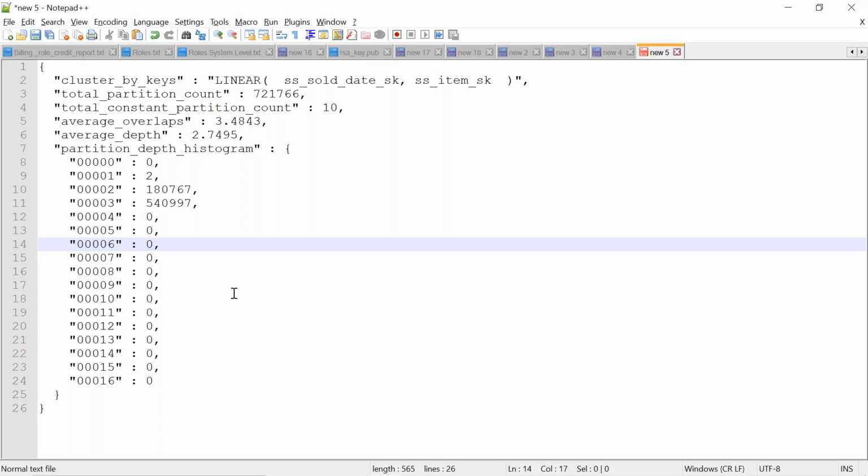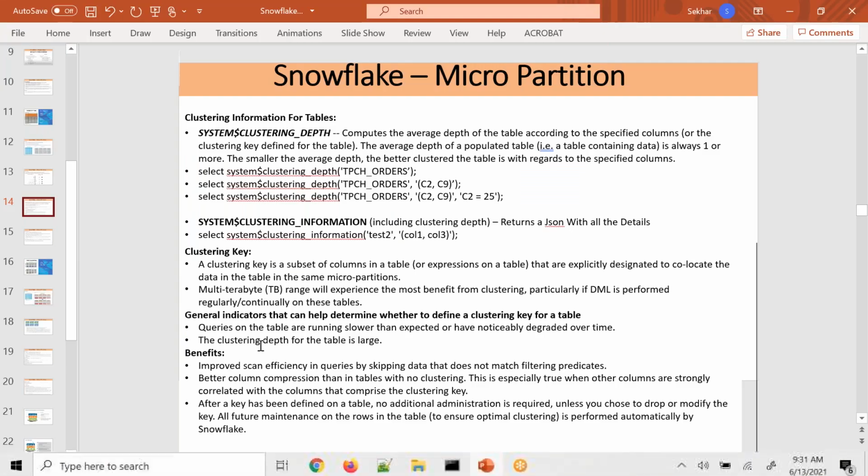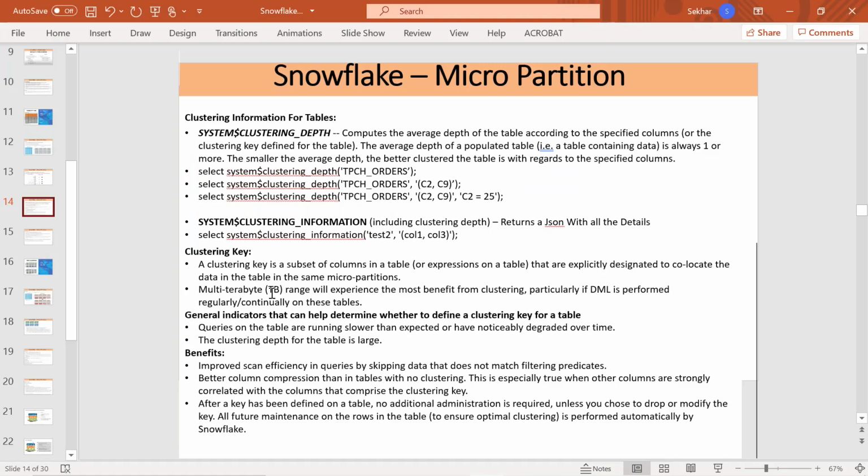Explicitly, we don't have much control over it, right, sir? No, you can control it. I'll tell you how it can be controlled, but it's going to cost you. Okay. So what is the clustering key?